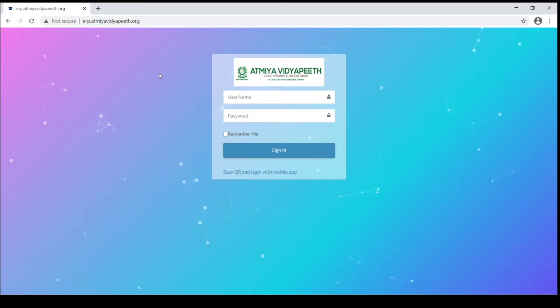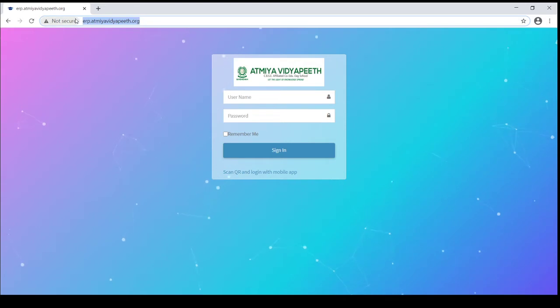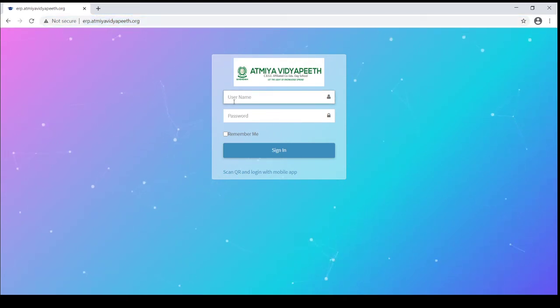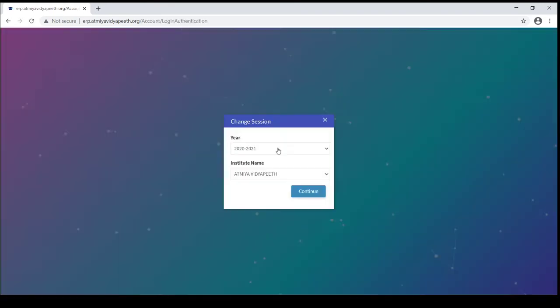First of all, you need to insert your URL in the browser. After that, you will see this page. You need to insert your username, which will be provided by your administrator. After inserting your credentials, click on the sign in button.